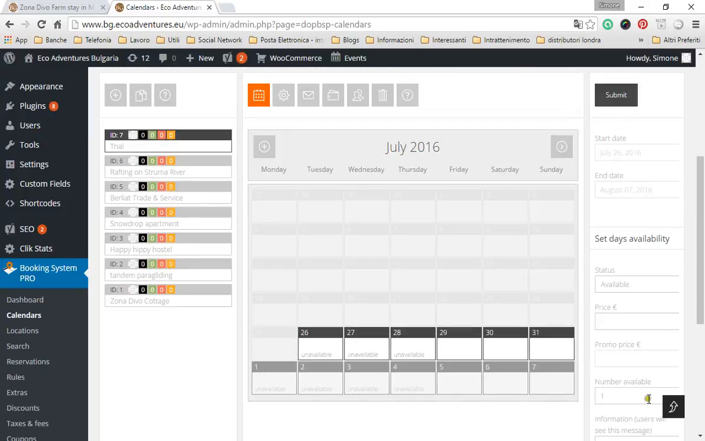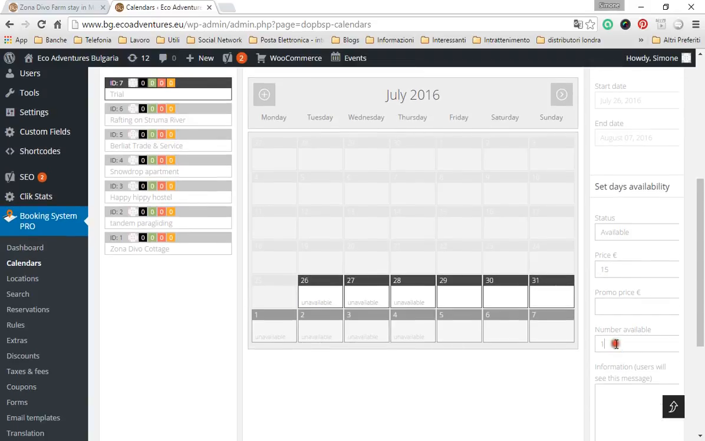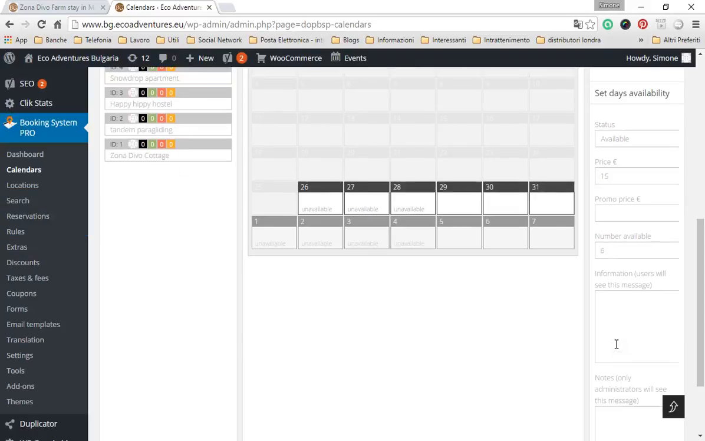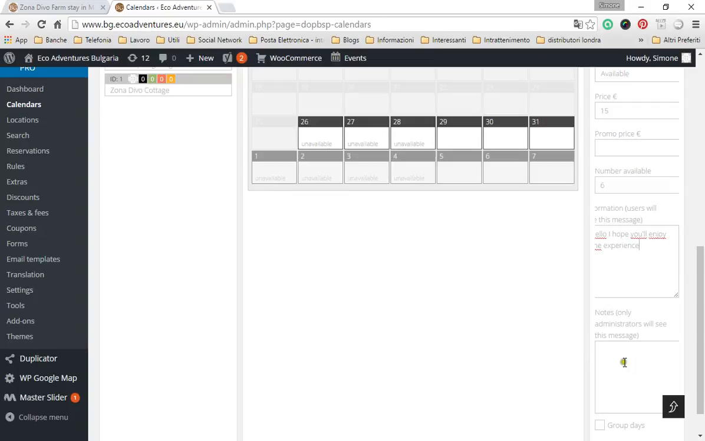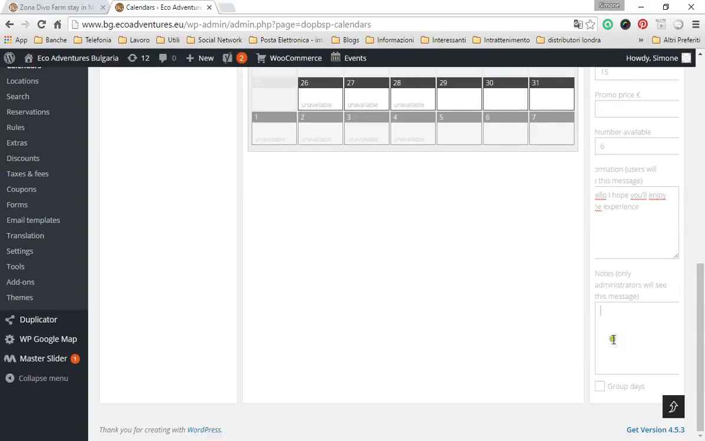So let's say, well, okay, the price. Accommodation: we are speaking about a bed in a dorm, or a general price for a bed in my place, 15 euros. Number of beds: I have 6 beds available. Information: the user will see this message. Hello, I hope you enjoy the experience.